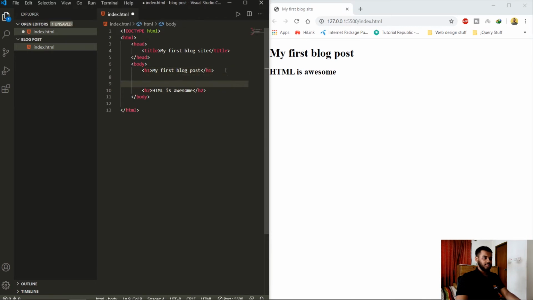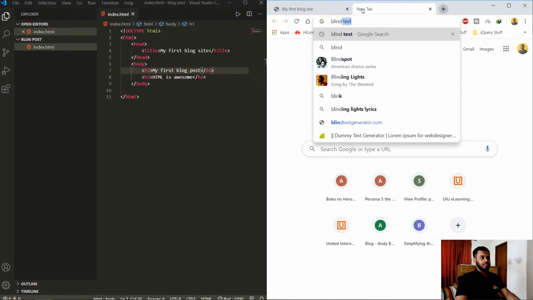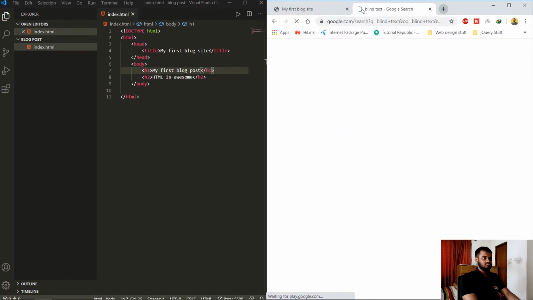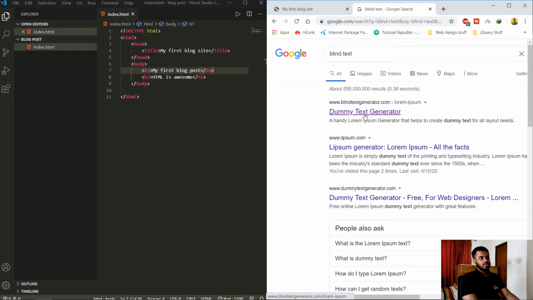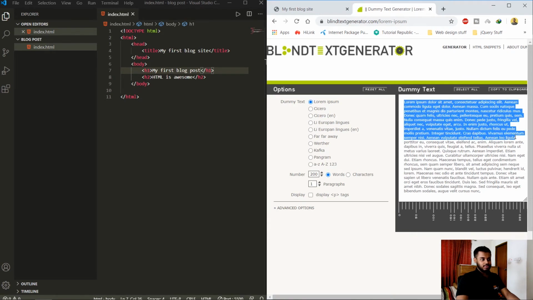Now let's add some paragraphs to our website. So I'm simply gonna add some blind text from the internet. So you can go search for blind text, and you can go to this dummy text generator, and you can simply copy all this random text here.